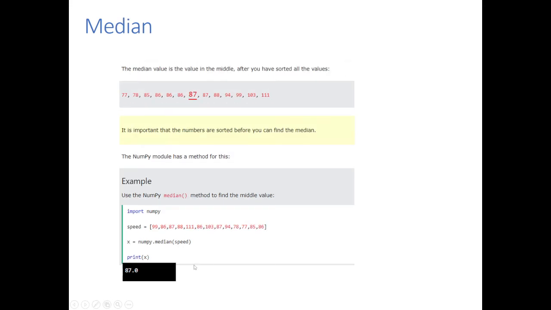The median value is the value in the middle after you have sorted all the values. In this case, we have sorted the values, and the middle is now 87. It is important that the numbers are sorted before you can find the median, of course.